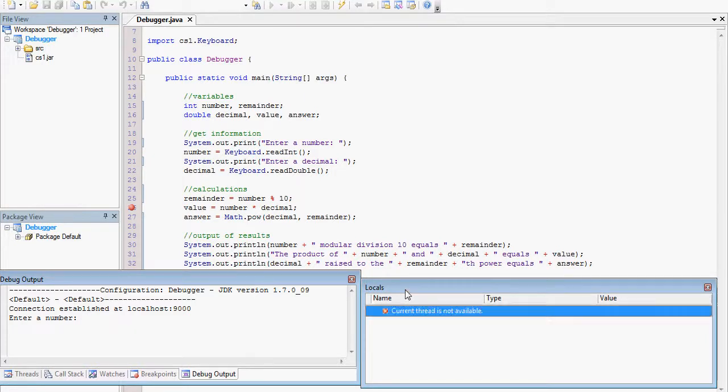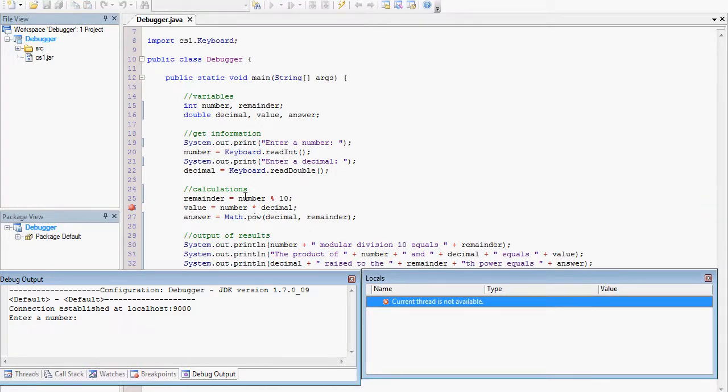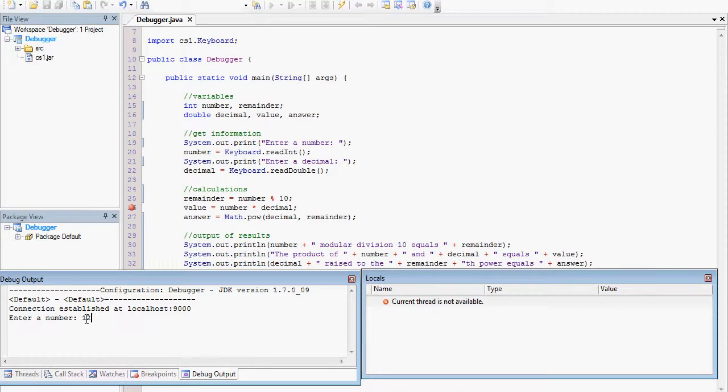Notice that in locals, the current thread is not available. So I'm just going to plug in 12. And notice that in the locals, nothing is showing up because the debugger is really not going to start running until it hits line 26. So I'll do 3.2. And then as soon as I do, the arrow is on line 26. It's already calculated remainder, which was 2. It calculated number, which I already plugged in at 3.2. I plugged those in back on lines 20 and 22. So now I'm stuck on value, which is going to be the product of number and decimal.